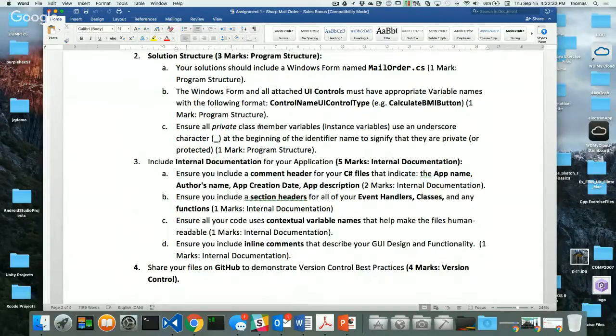Ensure all private class members and variables, or instance variables, if you will, use an underscore to denote that it's private, right? Because everyone should have the same style.